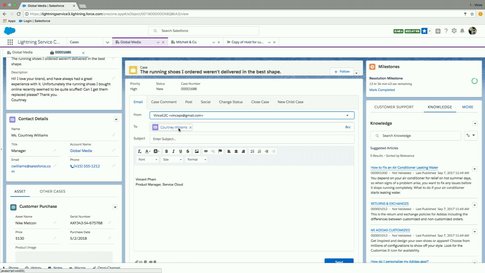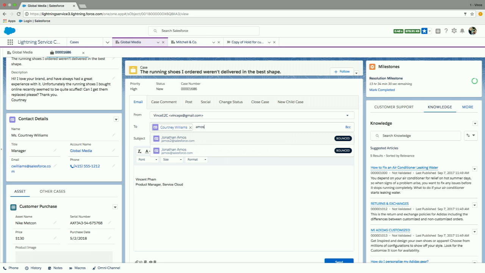So the first thing I want to draw your attention to is in the To field. Now, we actually have defined a predefined ID so that we can pull in Courtney Williams' contact ID. If you wanted to, you could also search for other contacts, and they'll also show up here as well.